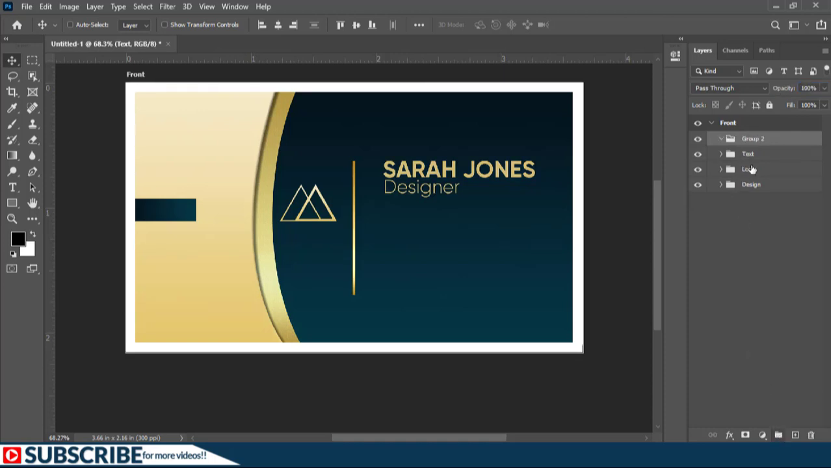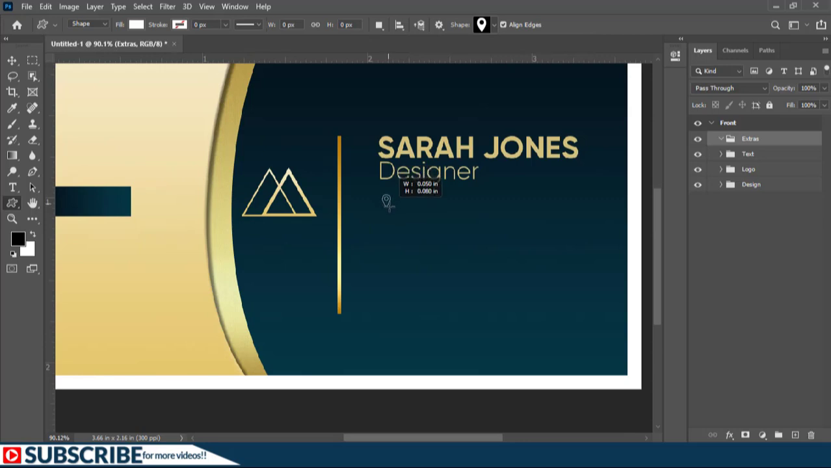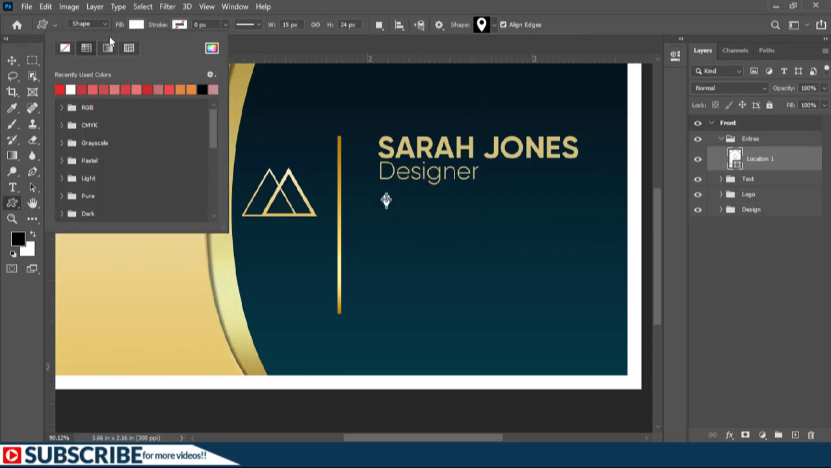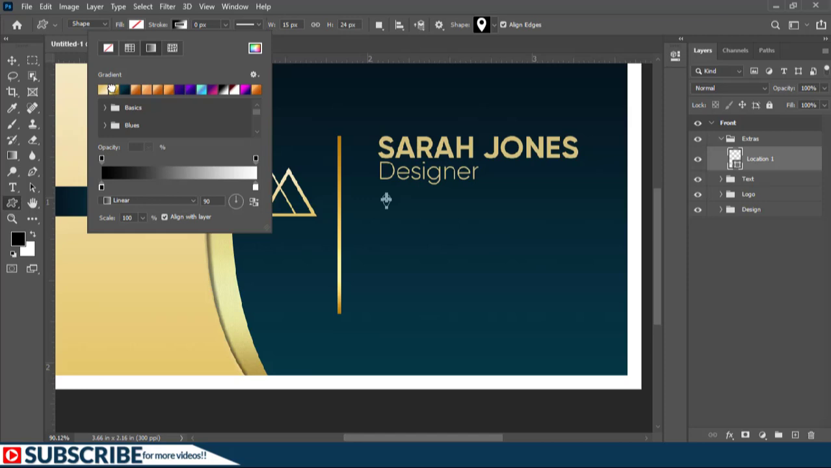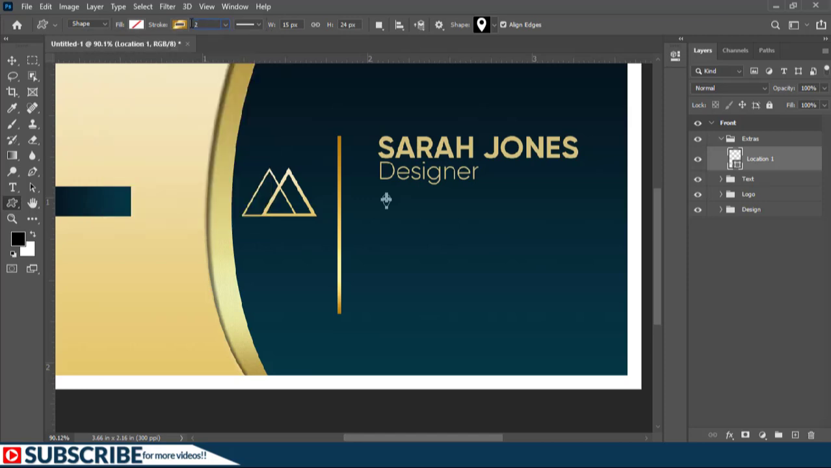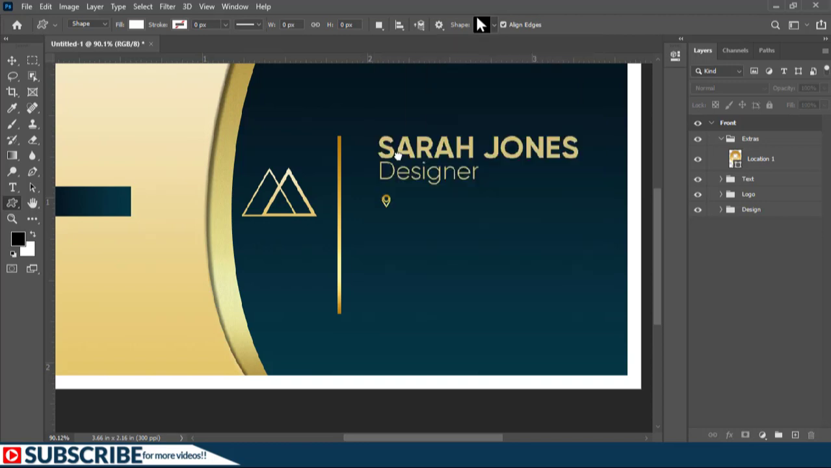Let's create another group and I'll call this extras, and then I'll switch to my custom shape tool, and here on the options bar I'm going to click on this arrow and pick this icon. Then I'll just click here to add that icon like so. And I don't want a fill, but I want a gradient stroke, and it should be this gradient, and the size has to be 2 pixels. Let's go again here, pick this one, and I'll just click here and drag.